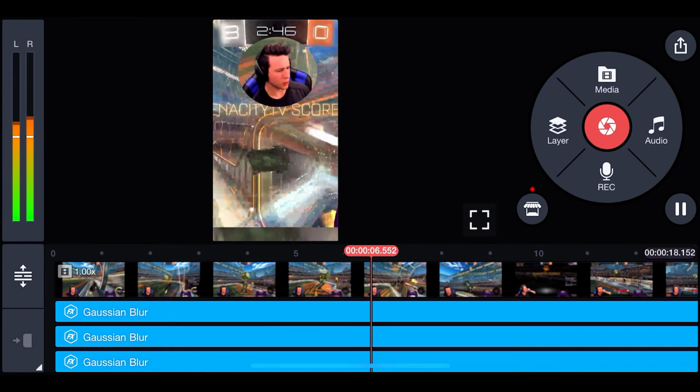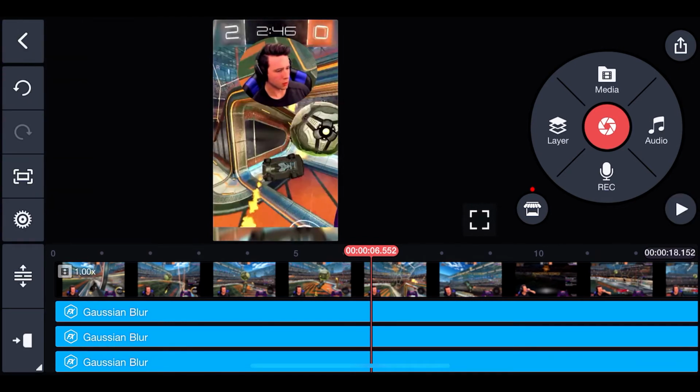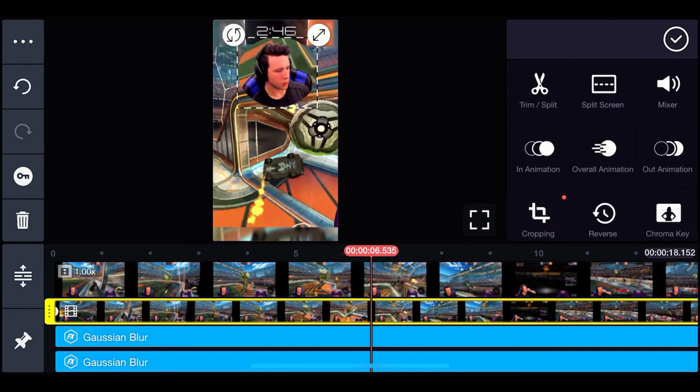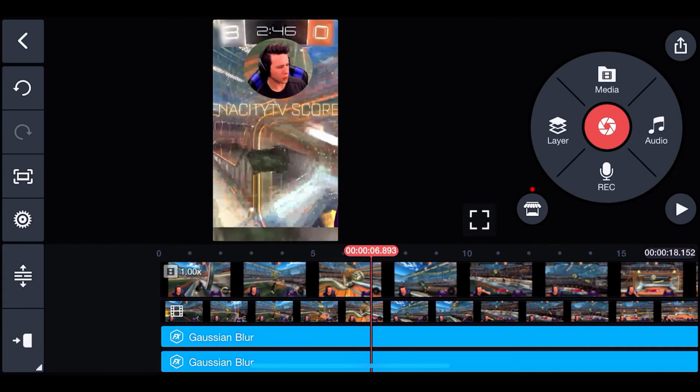Now, obviously, there are plenty of things that you can fine tune. You know, if you want the camera to be smaller, all you have to do is press on it, and then you can use your 2 fingers there to make it smaller or larger. And yeah, so that's kind of more or less how to edit a Twitch clip to that classic TikTok with a face cam look.